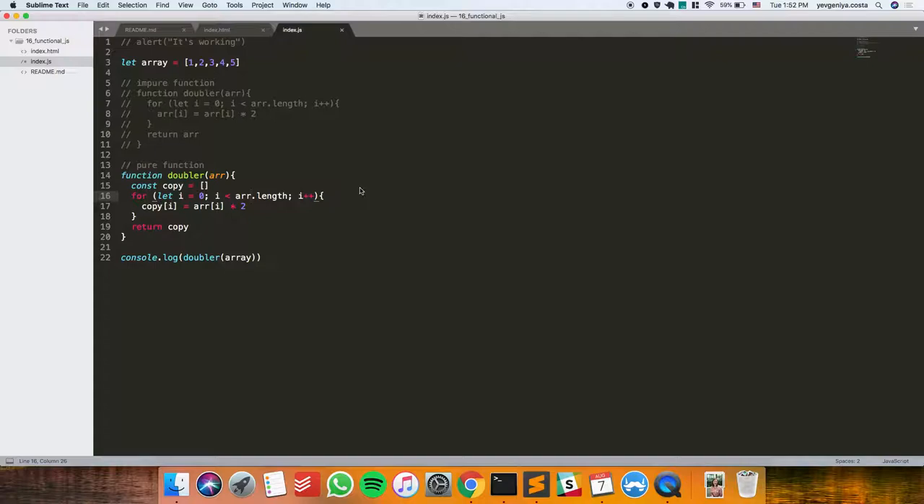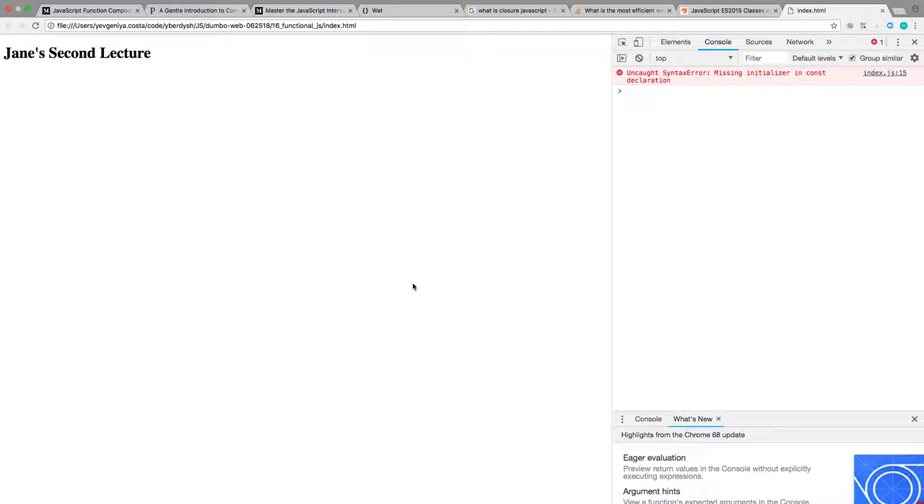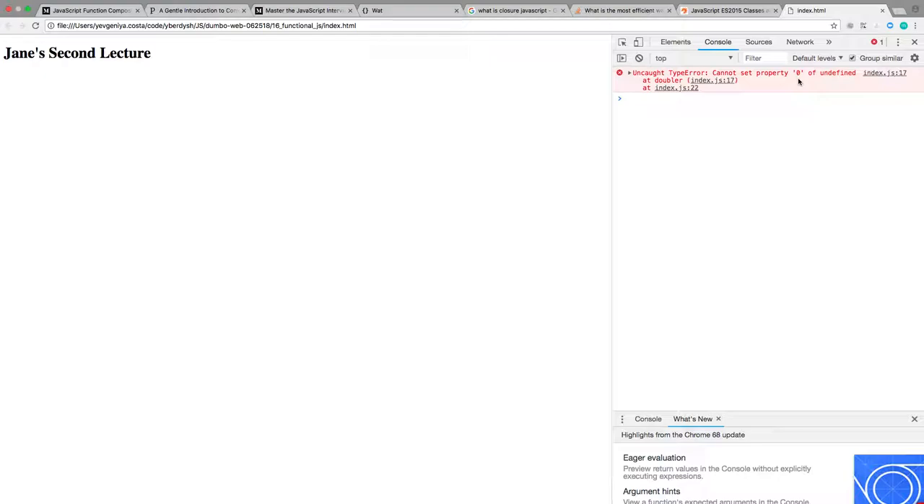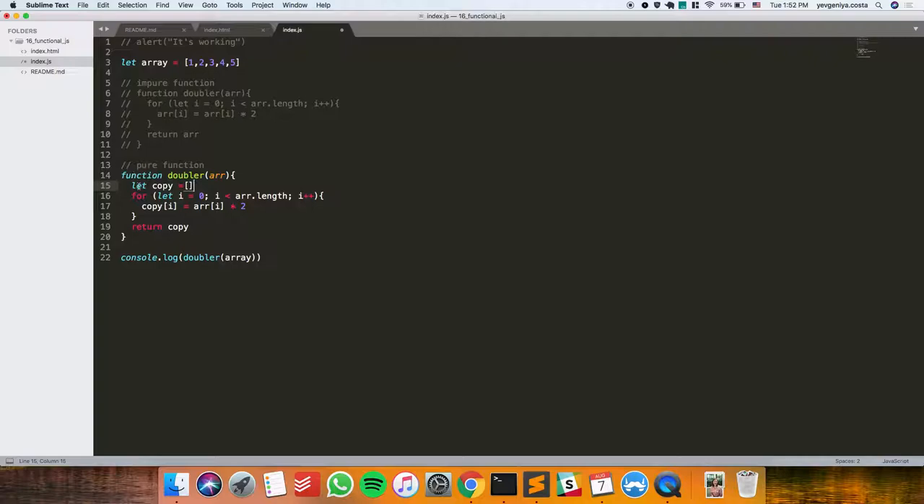Can't you technically just leave a const copy and then get everything from there? No, because it's not an array, so how can it set an index when that element is not an array? Let's try it. Let's see what happens. I'm kind of curious. I don't think it will work, but let's see. Yeah, so you can't set property 0 of undefined. So it actually has to be an empty array if you wanted to do it that way.